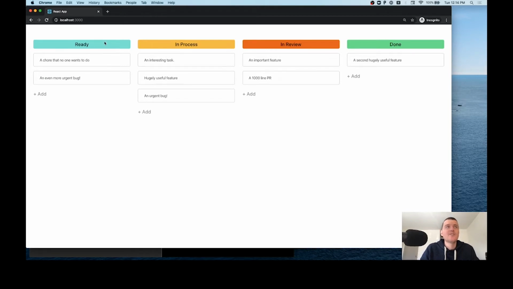So now we have a new ticket in the ready column. We can move this ticket. Okay, I need to start working on this because it's an urgent bug. So we can move it to in process. And it appears in process. And we can keep moving it to in review and then to done.